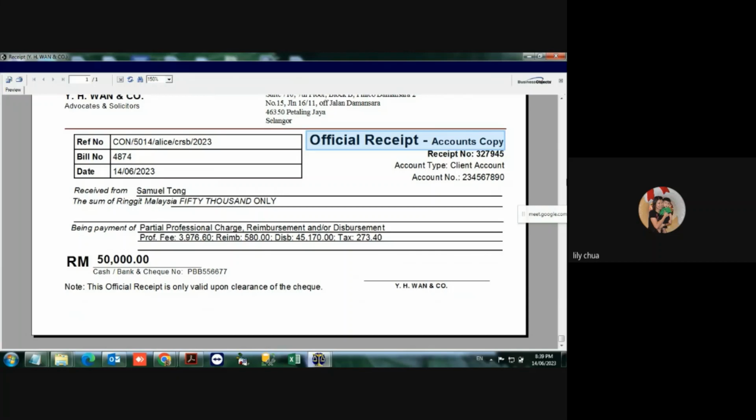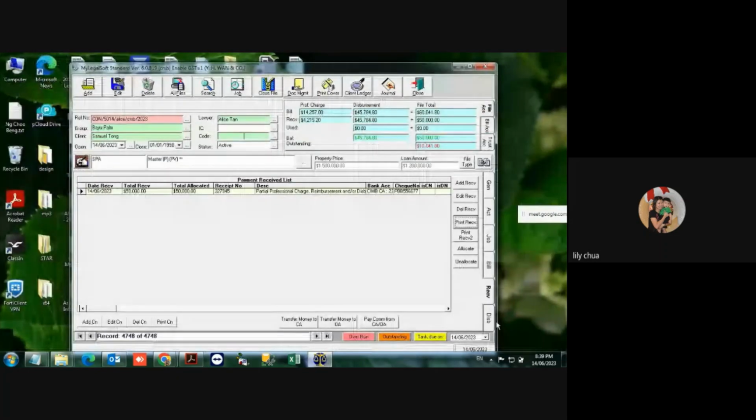You buy an A5 ring file and file accordingly. Okay, so that is the receipt, and now we go to the voucher.